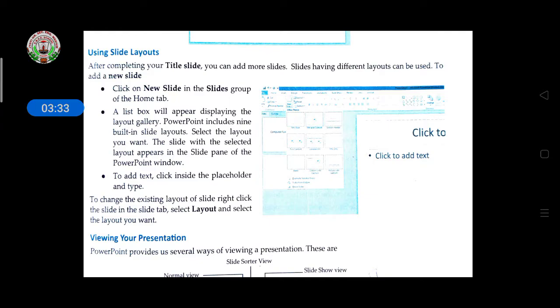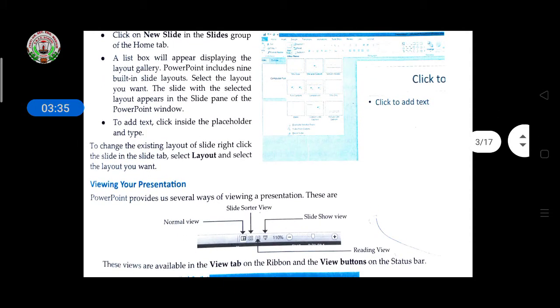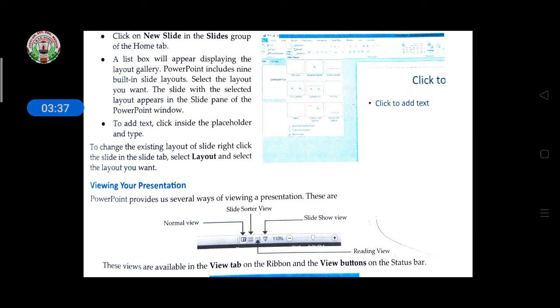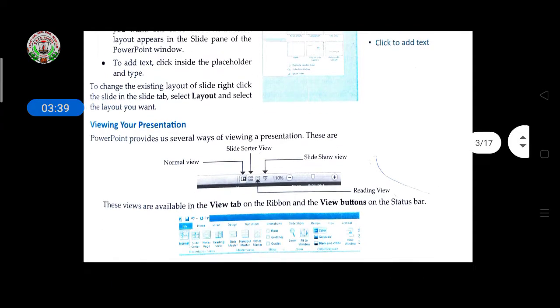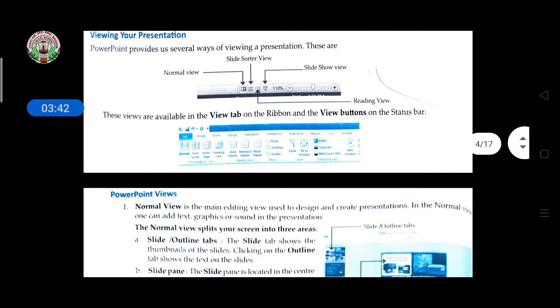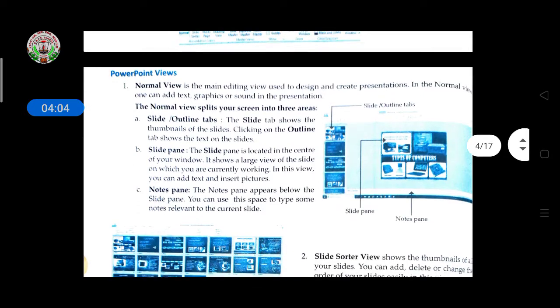Click on new slide and go to the home tab. There the different layout gallery is displayed, and from there you have to select. Then viewing your presentation, how to view. PowerPoint provides several ways of viewing a presentation. These are the views: normal view, slide sorter view, and slideshow view. If you want to view the presentation for your own or to give your presentation, from here you have to select. It is there at the bottom of the screen.